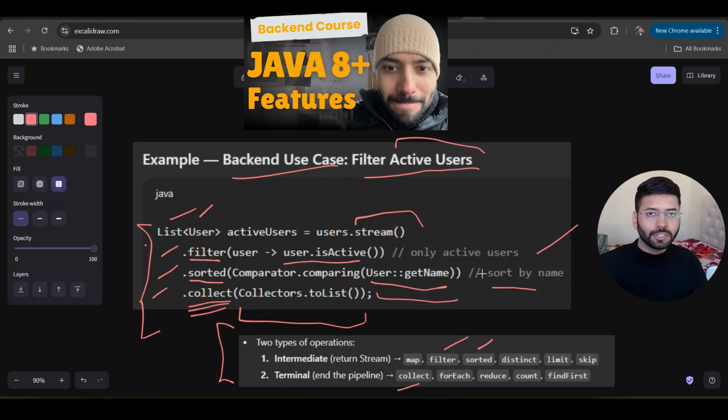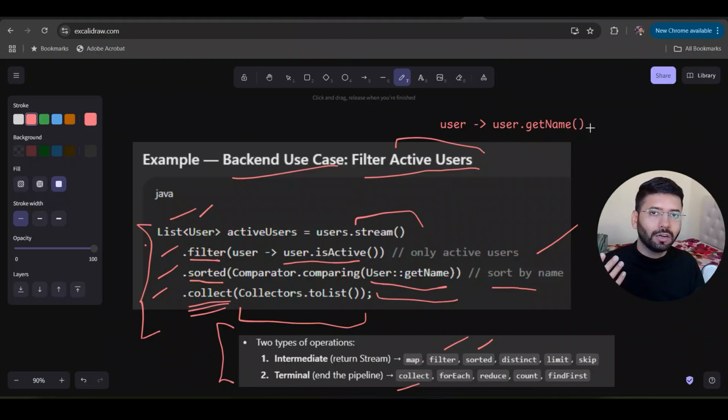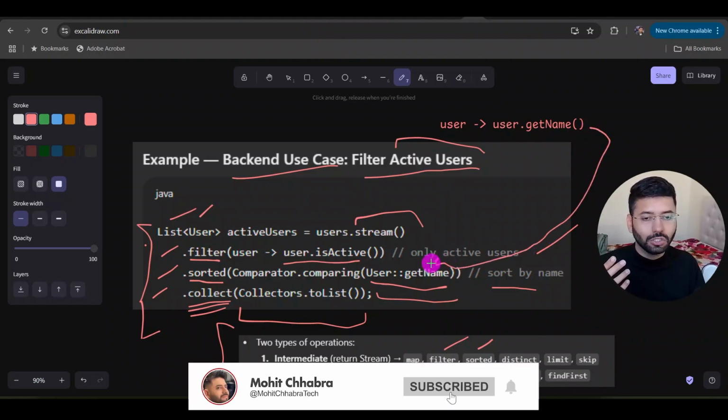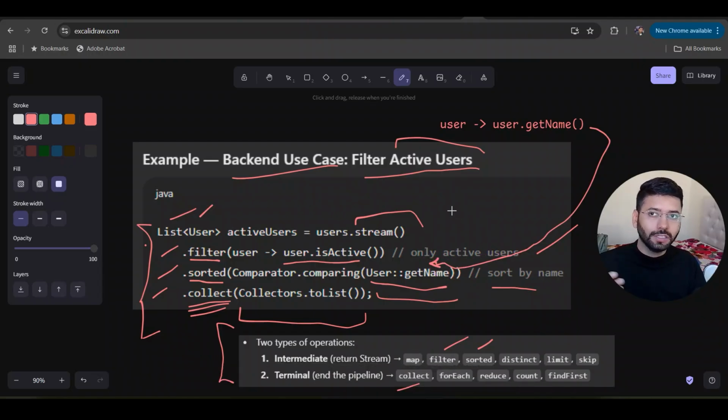This is a new feature that was introduced in Java 8. It is called method reference. When we write User double colon getName, it is similar to using the lambda expression, where we write user arrow user.getName. So this is what we are doing using the method reference feature of Java 8; we have converted it to this. We will cover this in the next video. I'll also cover functional interfaces and other Java 8 features that we are going to use in backend. So don't worry about it for now.